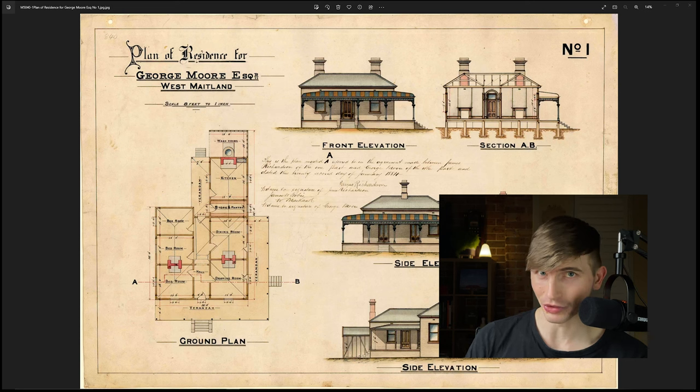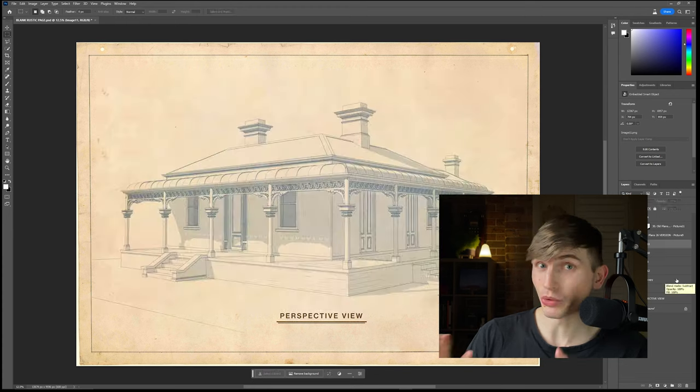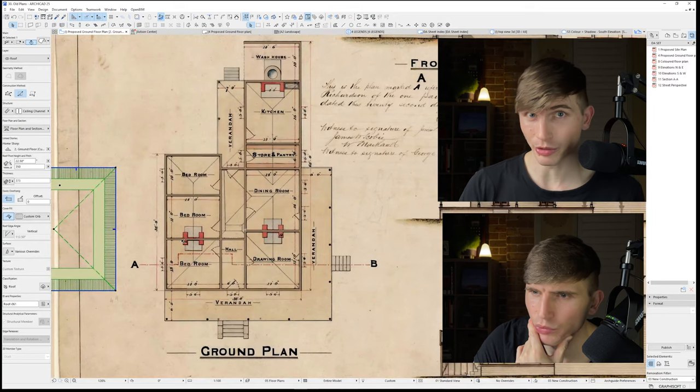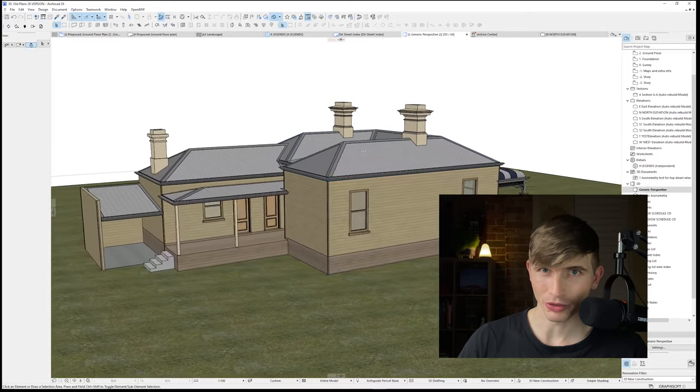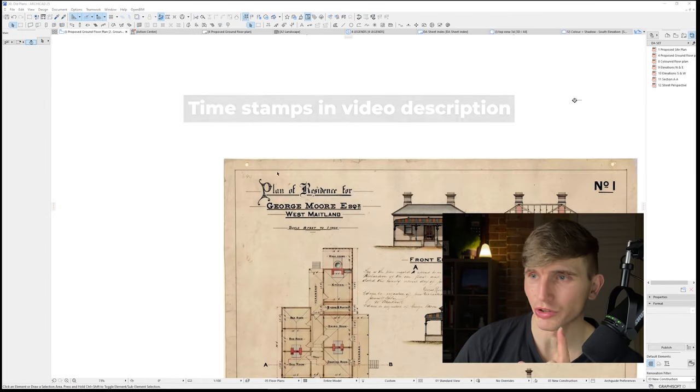Today, we'll redraw this existing plan, create a detailed 3D model that we'll render, and place it onto a rustic page with all sorts of various styles. You'll see live design troubleshooting and all the techniques used to model it along the way. So let's get started.